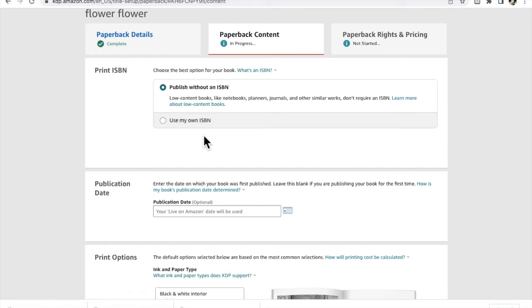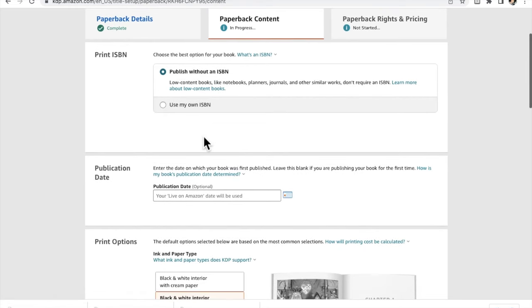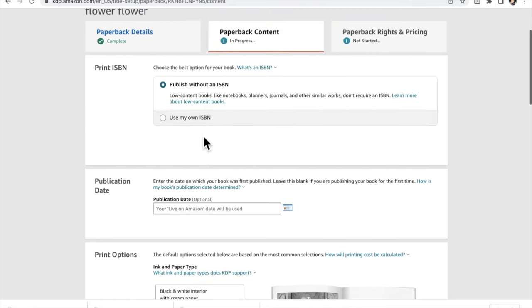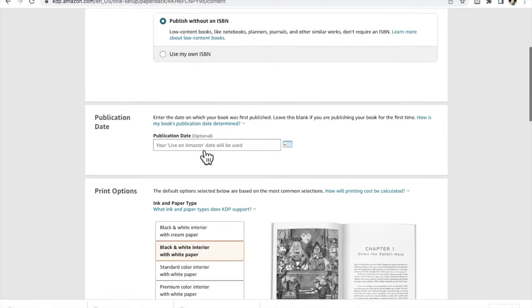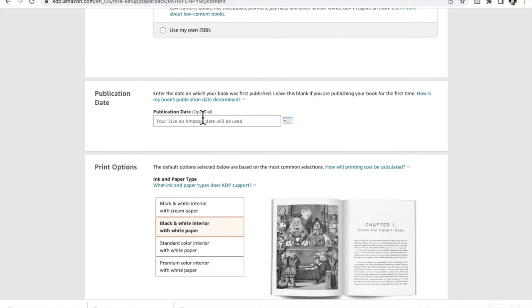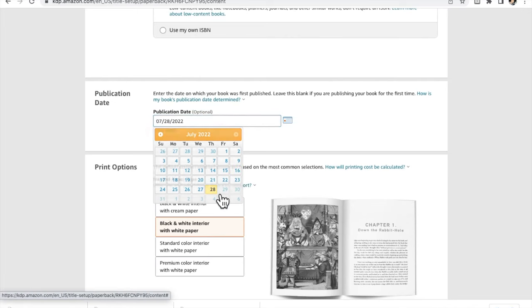So this is published without an ISBN number, or you can use your own ISBN. And it says if it's low content, notebooks or journals, it says not to. So then you got your publisher's date. So we will be adding today's date. So let's go ahead and click it, 28th.